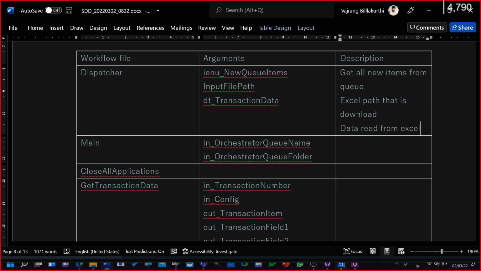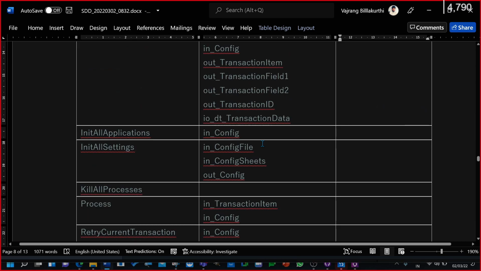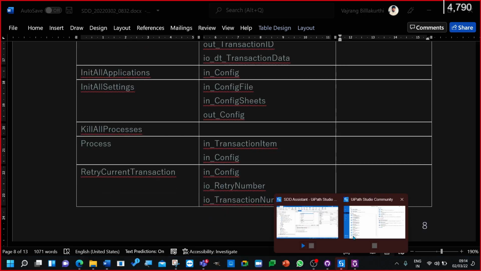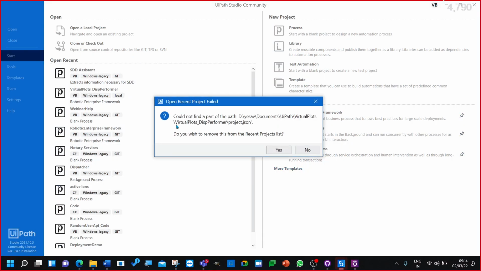For each and every argument, what is the requirement of that argument is what we'll mention here. For example, in future, if I want to see why this particular argument is used, can I go directly to this document and see if we have maintained all this information? Yes, absolutely. So that is the use of this document. In the same way, for process in transaction item and all, we already have some information by default.